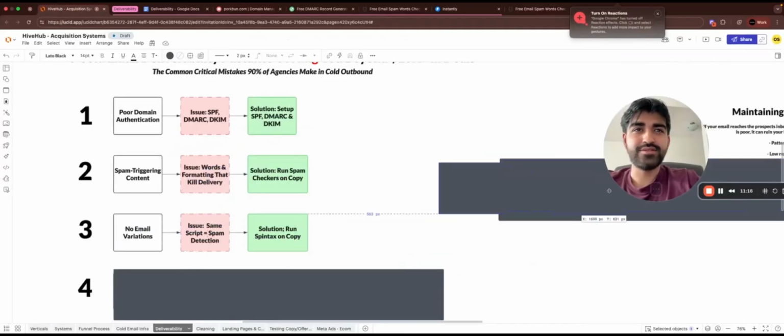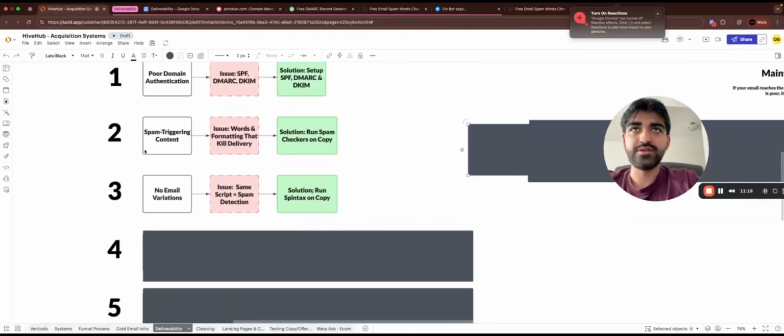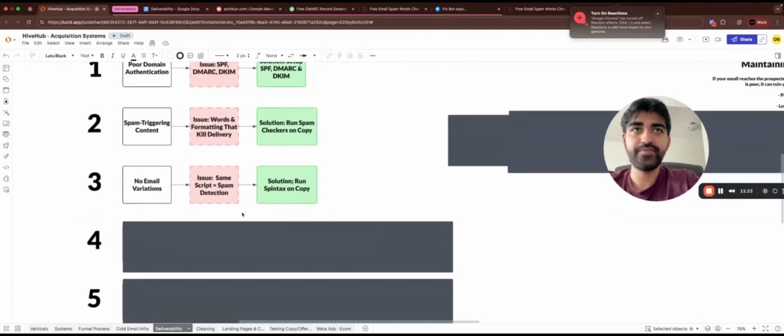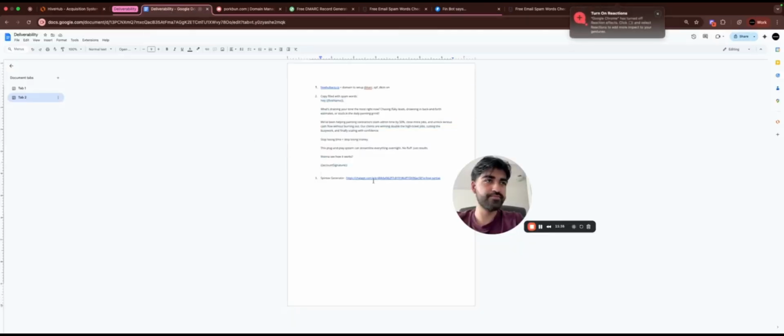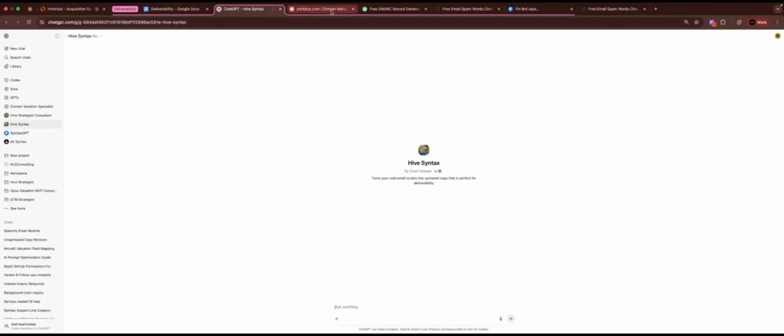And the third thing is no email variations. This kind of goes hand in hand. But let's say you have email copy written out, and the issue you come across is that the same email copy is being sent to thousands of people. The solution is running syntax on the copy. I'll drop a link below to this GPT we've created, where you can take a raw copy, place it in there, and run a syntax version.